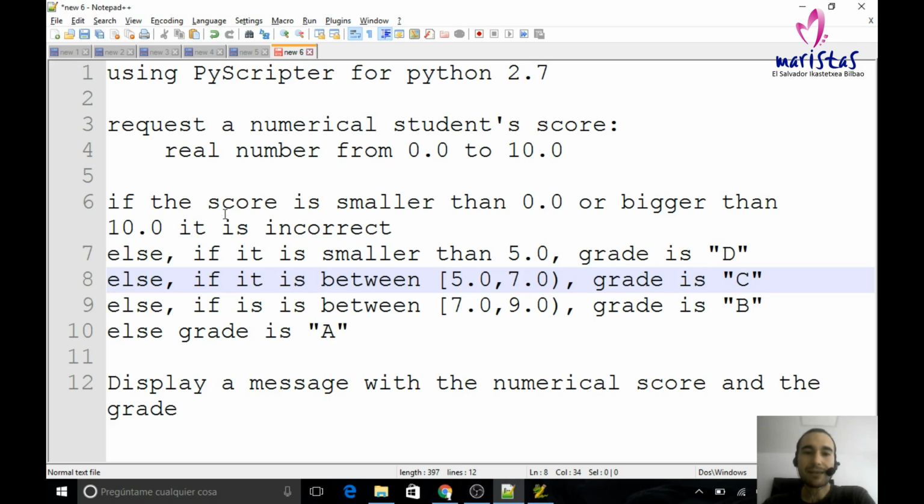And we are going to be sure that the score is between 0 and 10. If the score is smaller than 0 or bigger than 10, we are going to say that it is incorrect. And finally, we are going to display a message with the numerical score and the grade, the letter of the grade.